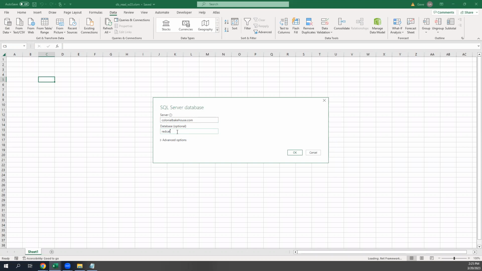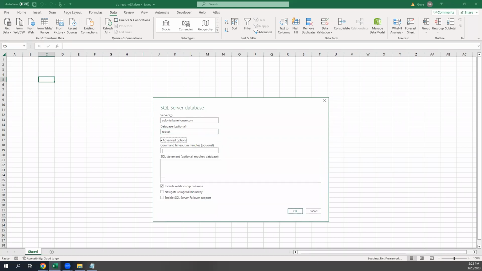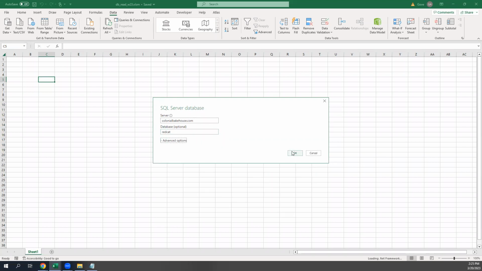Okay. I'm going to say okay. I don't think these have advanced options I need. Command timeout, SQL statement, I don't need those. Advanced options go away. I'm going to say okay.